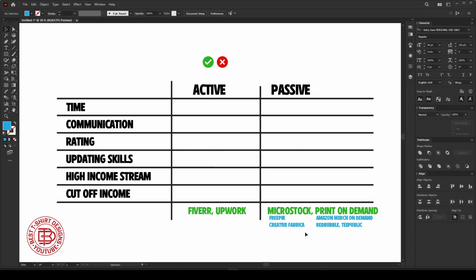So in Microstock we can say Freepik and Creative Fabrica. Also on print on demand we can say Amazon Merch on Demand, Redbubble, TeePublic. So these are the print on demand sites and these are the Microstock sites.